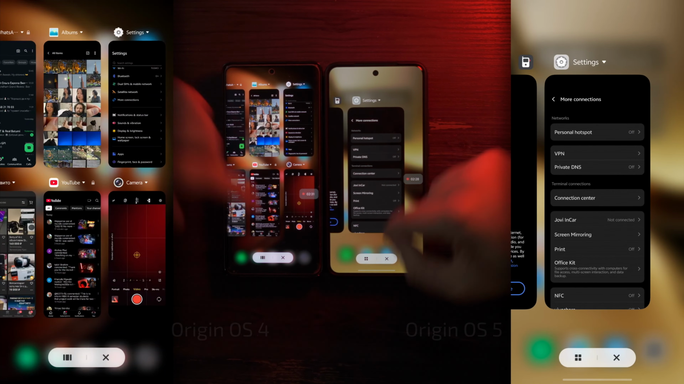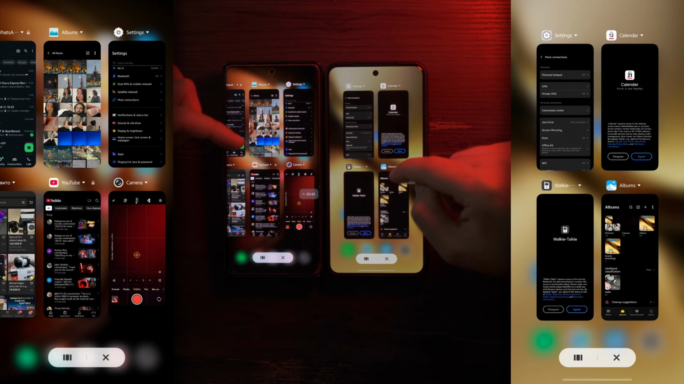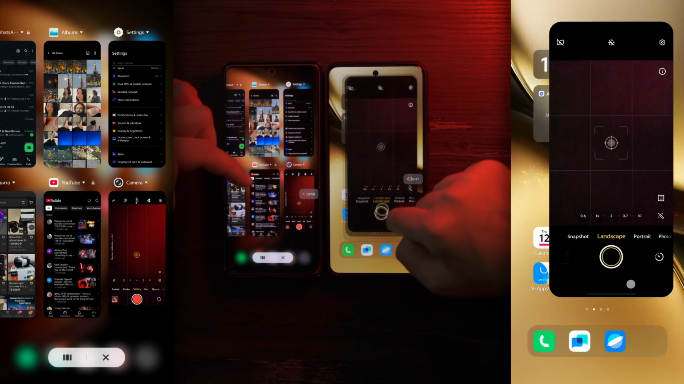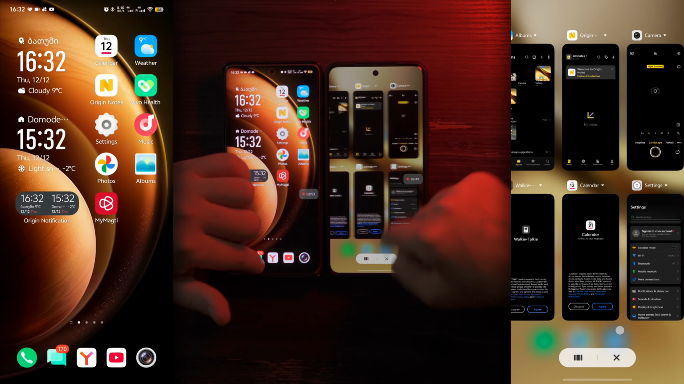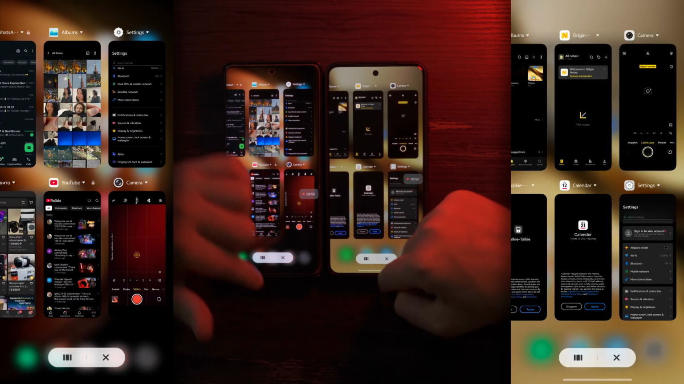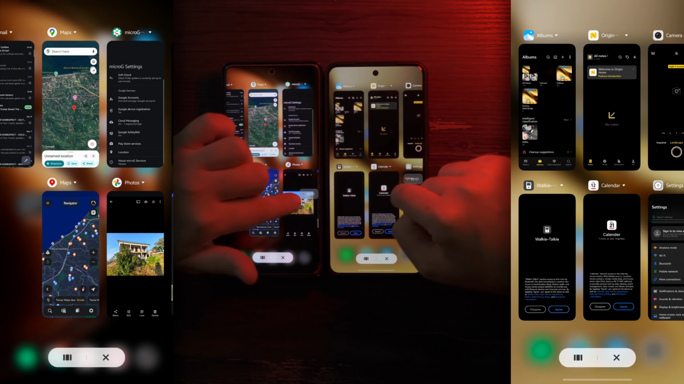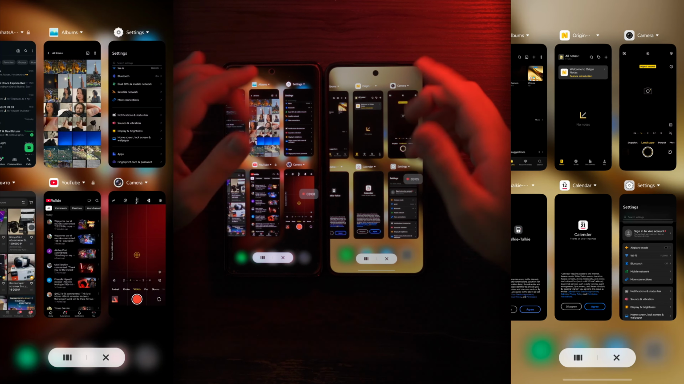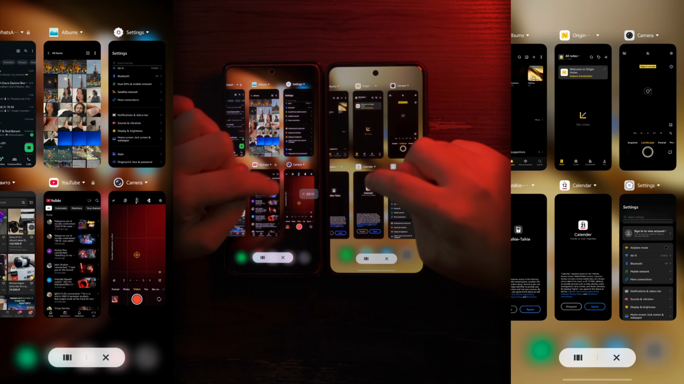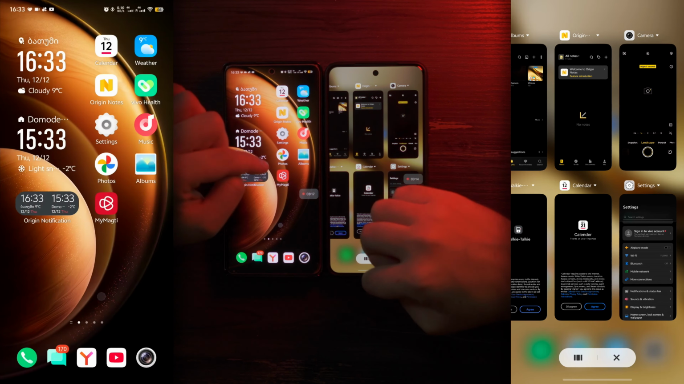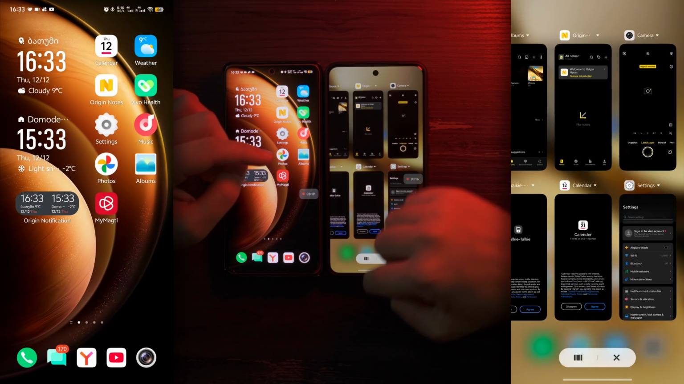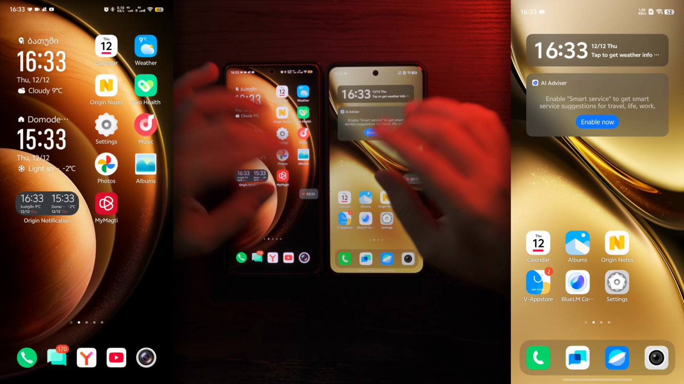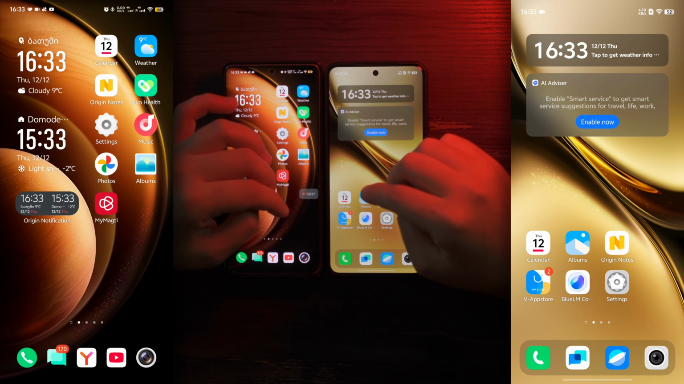First of all, animations. So almost everything is the same. Right now, you can see that X200 Pro looks smoother. That is because I changed developer option settings for animations. I'm not a big fan of very slow, very smooth animations. I always try to speed them up. I will show you how to do this.